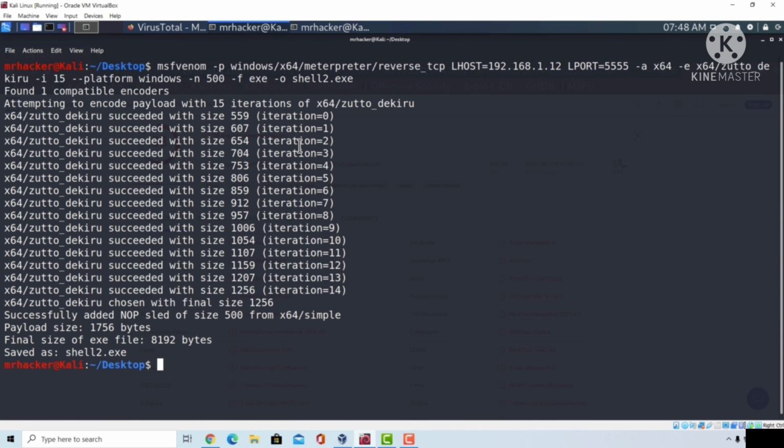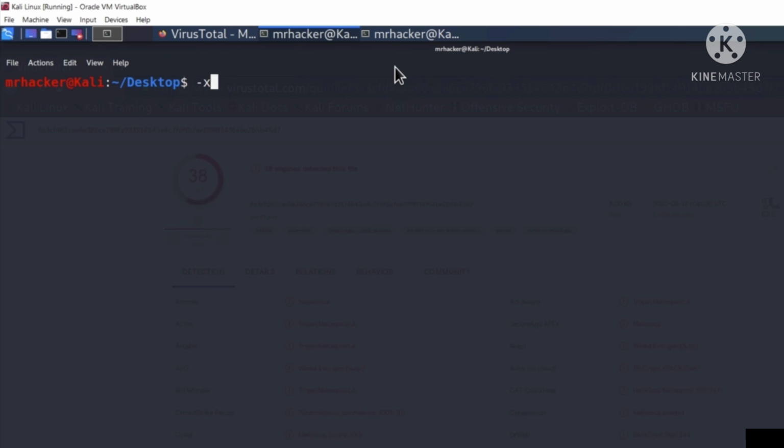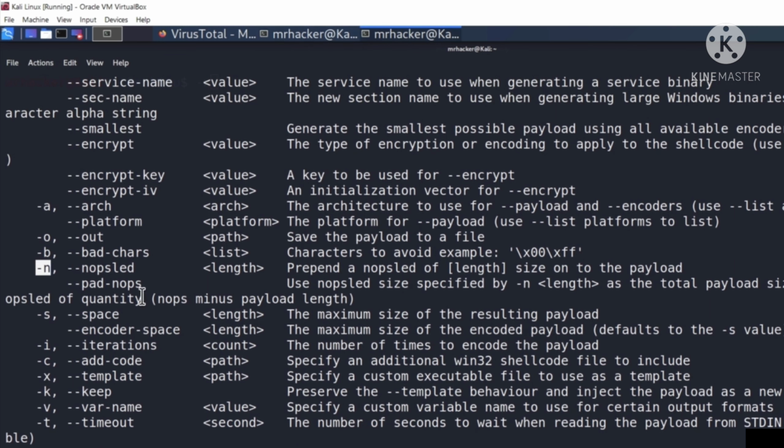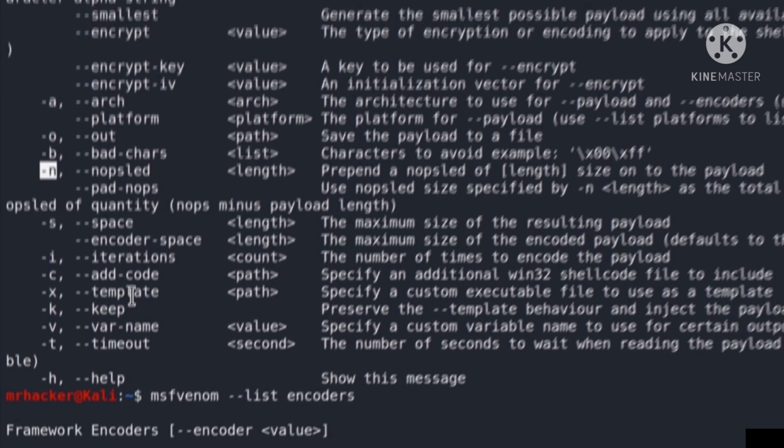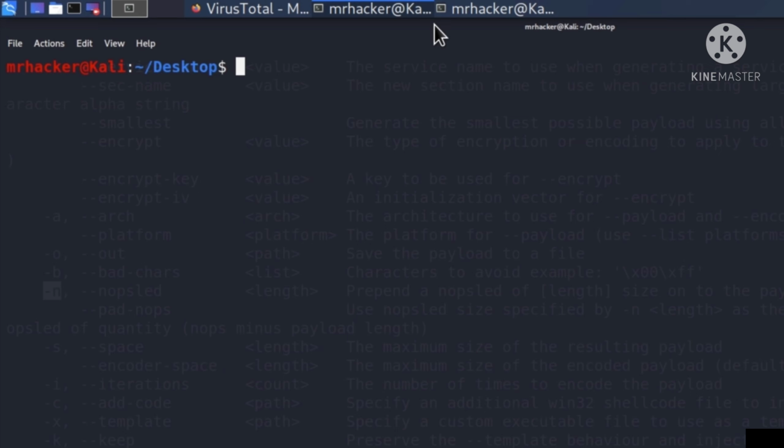There is another option that we can do, which is -x. And if I go to the help menu right here, we can see that -x stands for template. -x allows us to use another program as its template. In other words, this means we can make our payload look similar to that other program. Now, this sometimes does not work, but let's give it a try and see whether we manage to bypass more antiviruses with this.